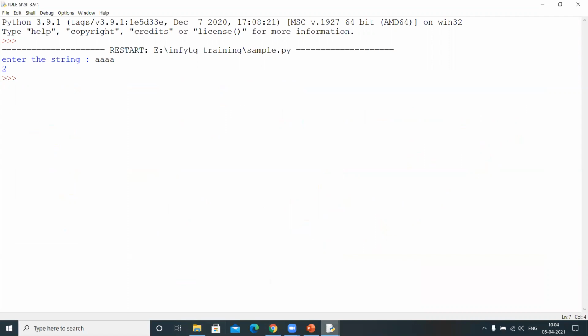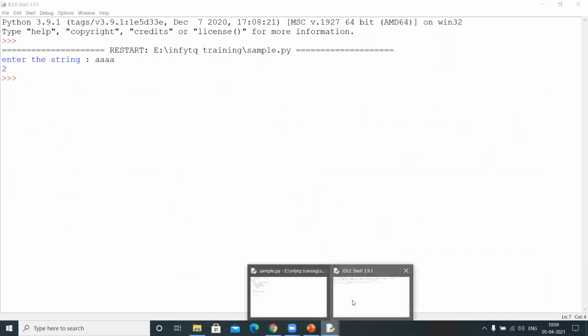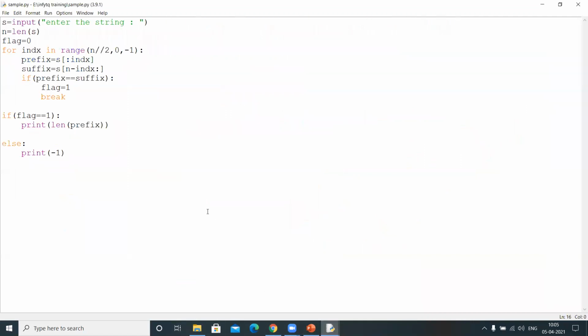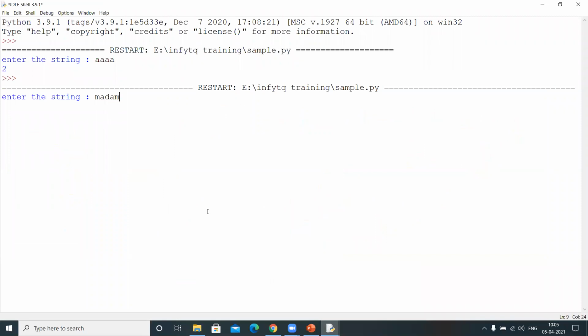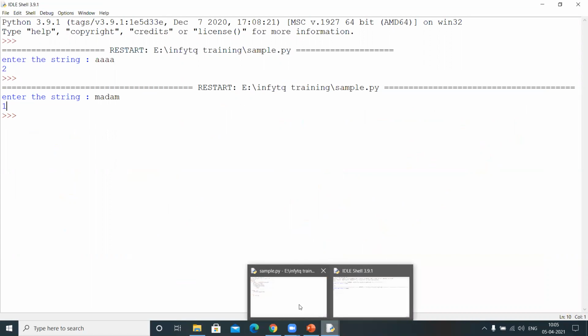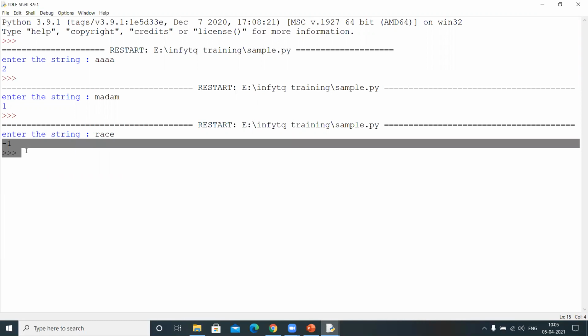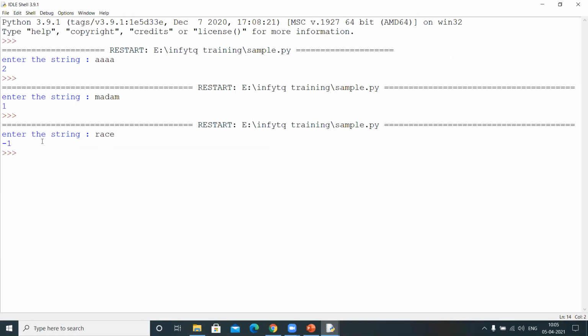Now observe, let me give you one more example. Let me run one more time here. MADAM, 1, right? The longest prefix which is same as suffix is 1 in this case. Now observe, one more time I am going to run. Race. Yes, -1. Because here there is no prefix matching with the suffix. In that case, we need to print -1.